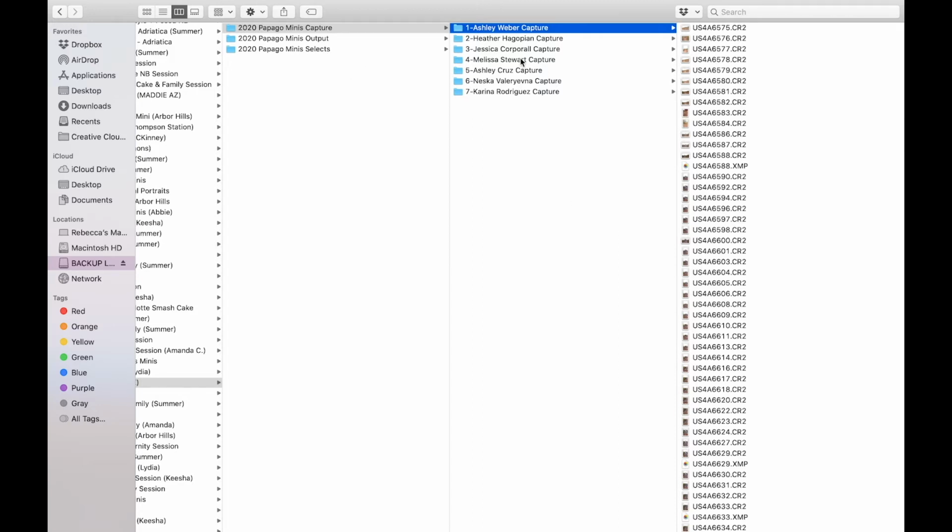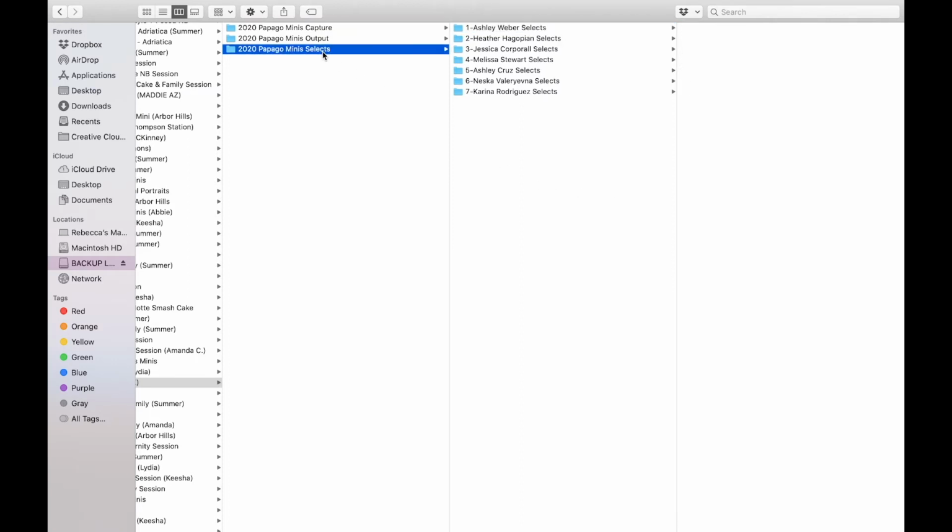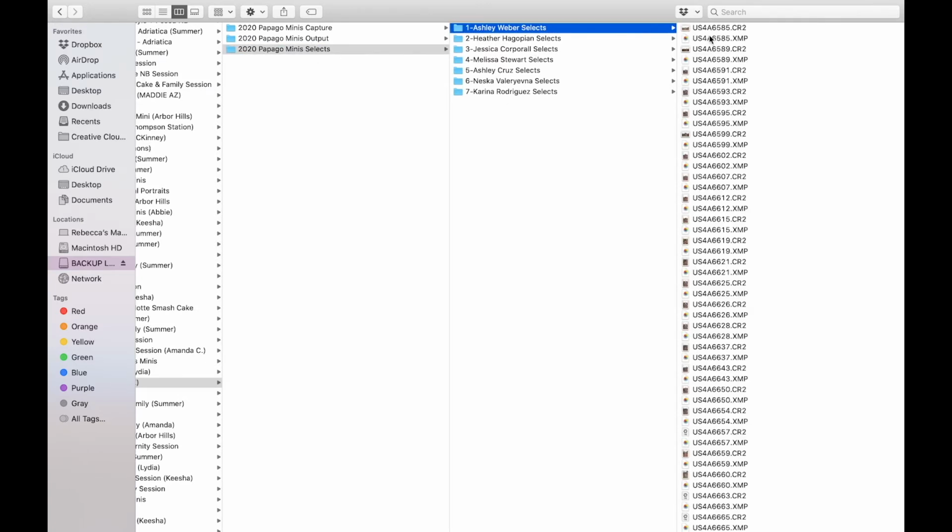But anything that I am going to edit, let me start here. As soon as I get images off of my SD card, they go into the capture folder right away. And then from there, I'll cull, which I'll show you in the next lesson, but I'll cull in Photo Mechanic, and any photo that I choose to edit goes into my selects folder. So in the selects folder, every family has their own select folder, and in there you can see all the images that I chose to edit.